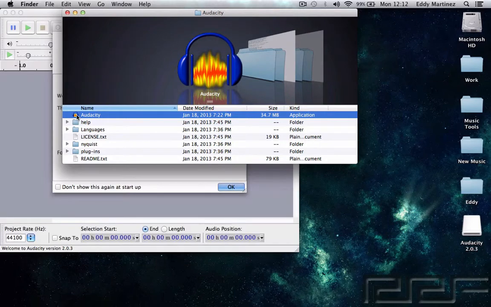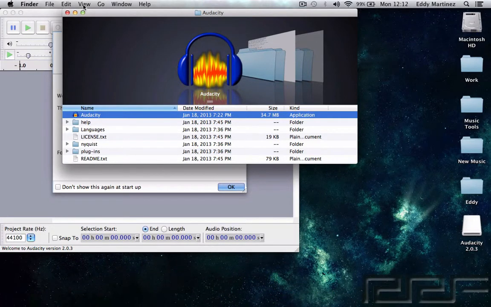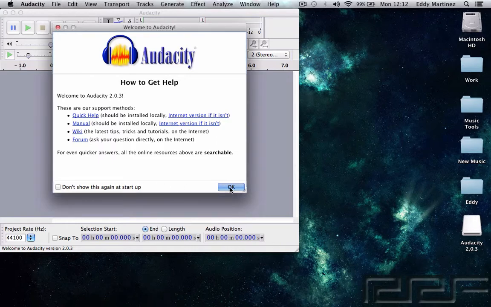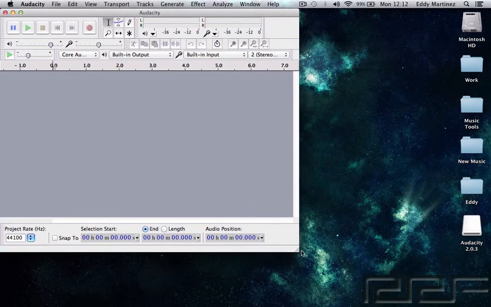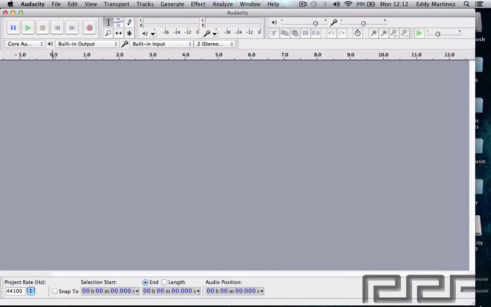And you could even either just drag this to your dock, or you can drag that icon to the program section, or drag that file to, of course, your applications folder. Now this dialog box that you see right here, I'm going to leave unticked, just in case I want to look at information on how to get help. I recommend you do the same. Right now, I'm just going to expand this window right here so we can see what Audacity looks like.